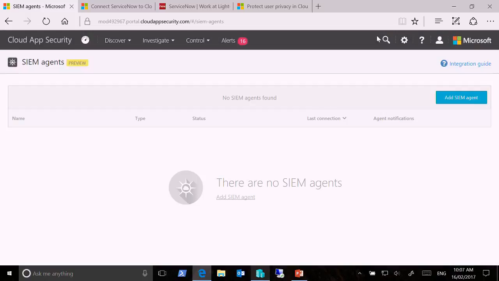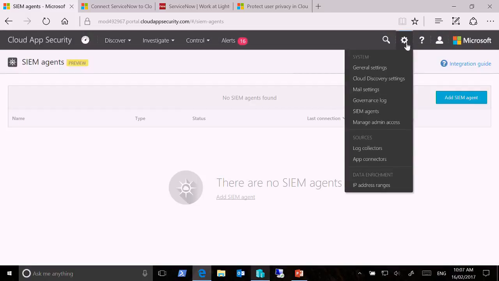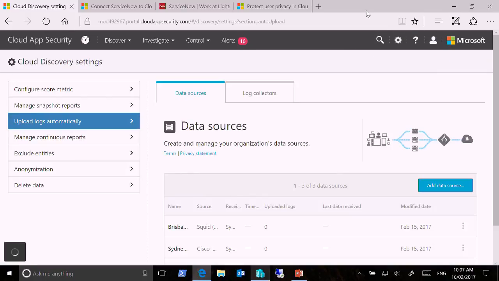So I'm going to quit there. And then you're going to want to go in and set up your log collectors. And this is kind of a two-part process. We have to add some data sources first and then set up a log collector. So I've got one here that I've set up for Squid. I've got a Cisco Ironport one that I've set up as well.